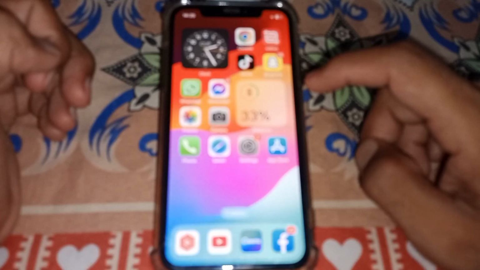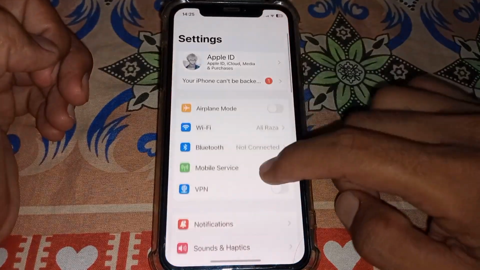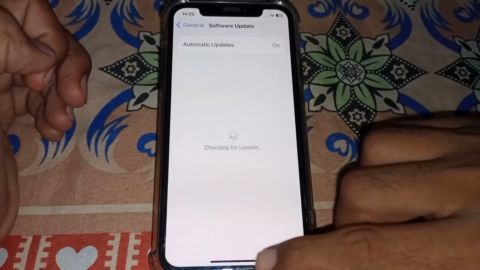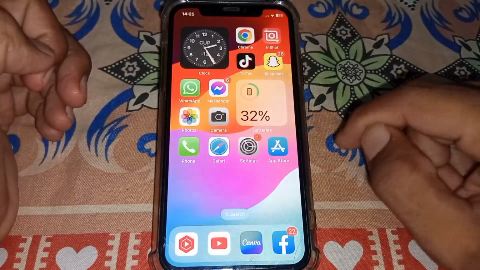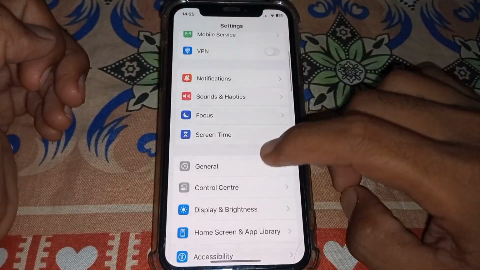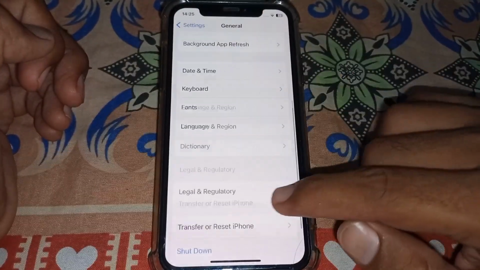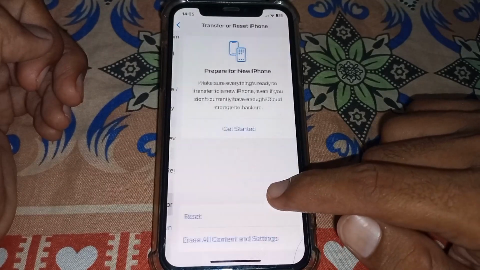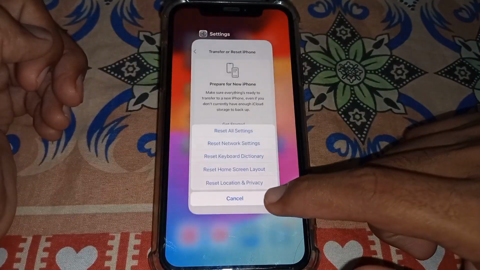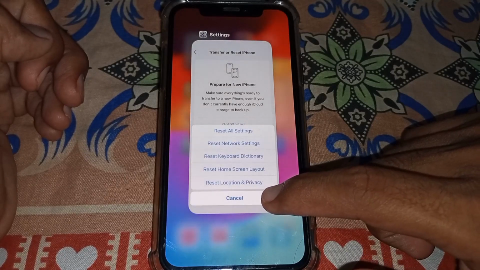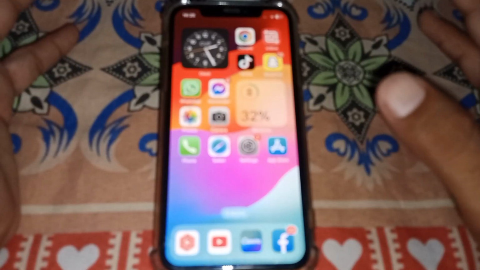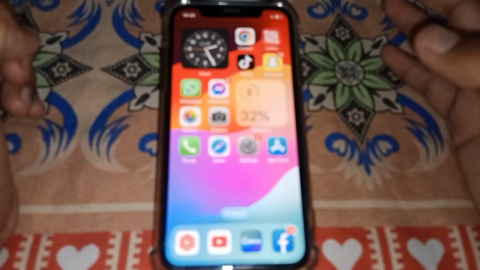And if it's still there guys, then what you need to do is just simply open settings. Then maybe you have any pending update here. If you have, just simply update your device to the latest version. And after that open settings. Now tap on general. Now from here you have to go to transfer or reset. Now tap on reset. From here you have to reset your network settings. And after that guys, what you need to do is just simply force restart your device. And after that I guarantee your problem will be fixed.